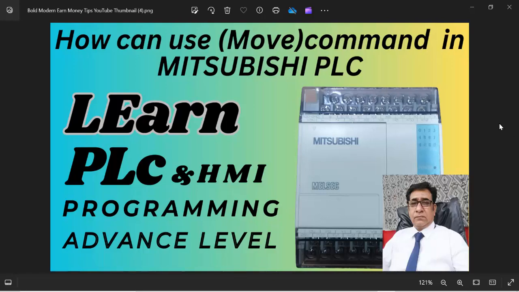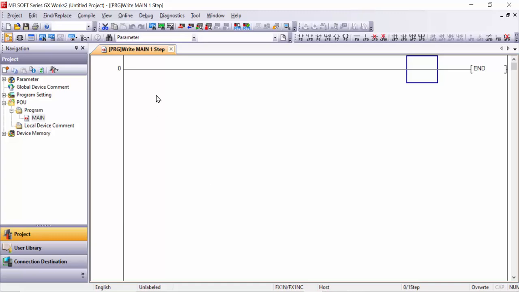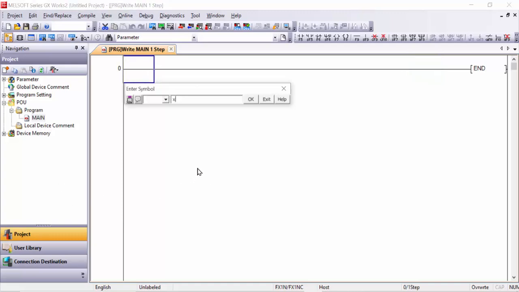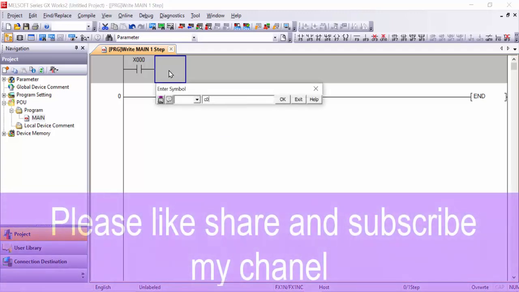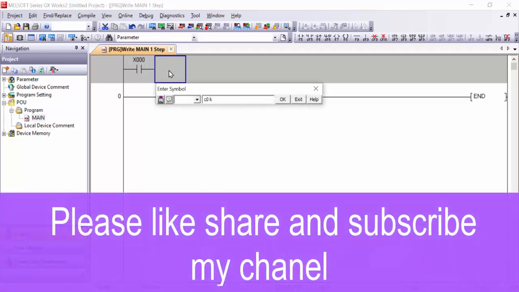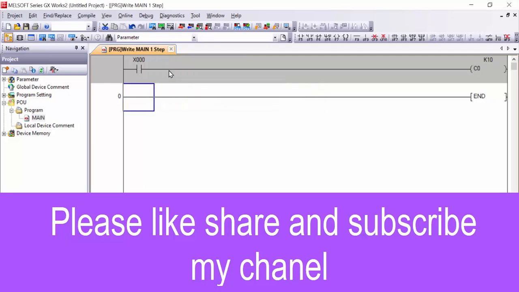So let's get started. First of all, I will open my GX Works2 software, and here we will take one input address X0 and one counter we will make to use with the move command. For example, C0 I will take and value I will give, for example, K10.